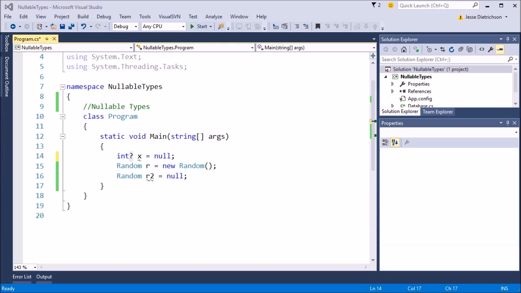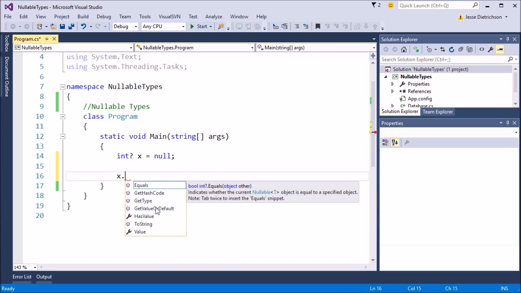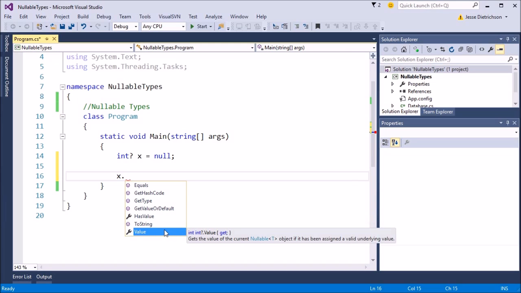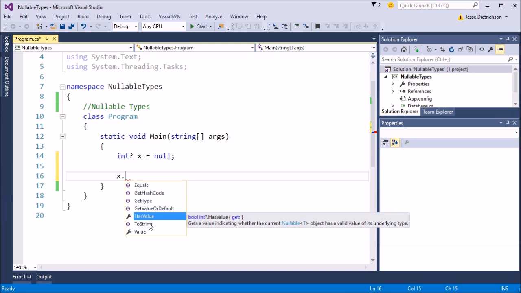I can sort of prove that to you by showing you what properties were now added to this integer variable. So for example, let me delete this. If I do x dot, notice how there's two additional properties: HasValue and Value. HasValue returns a bool, and Value returns an integer. HasValue is used to figure out if that nullable type has the value null stored in it. If it does, this will return false.